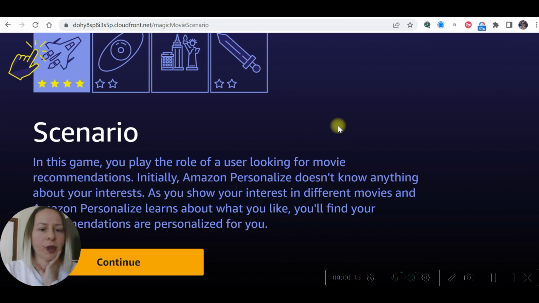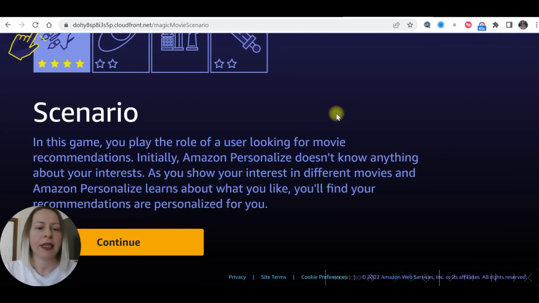In this game, you play the role of a user looking for movie recommendations. Initially, Amazon Personalize doesn't know anything about your interest. As you show your interest in different movies and Amazon Personalize learns about what you like, you'll find your recommendations are personalized for you.